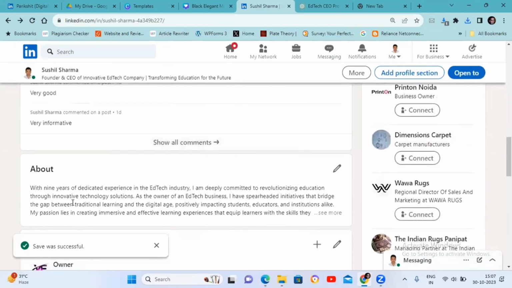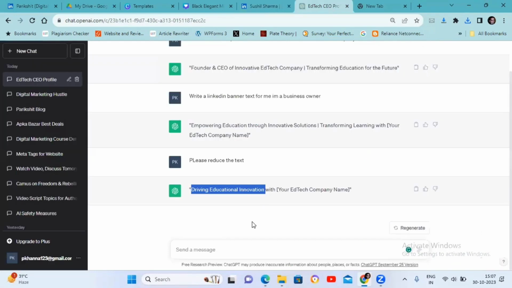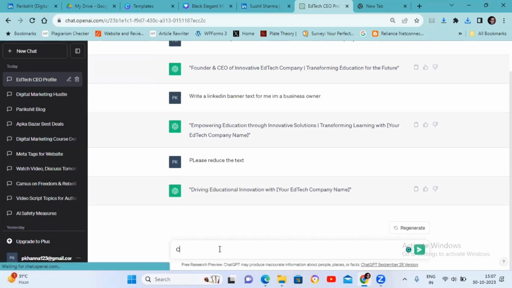Now, how to write the about section for your LinkedIn profile? For this, you have to open ChatGPT and write a prompt over here: create a LinkedIn about for me, your designation, then you can write down your experience, your goal, your future goal. Using this prompt, you can get the about section, which you can copy and paste to your LinkedIn profile.